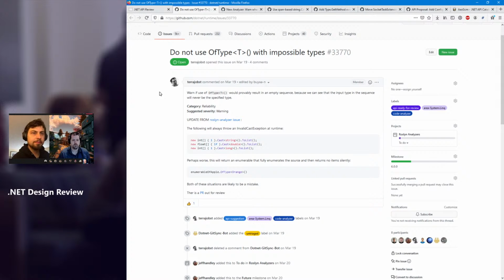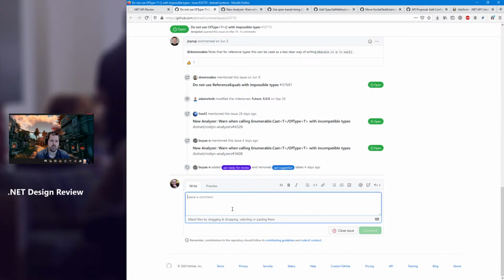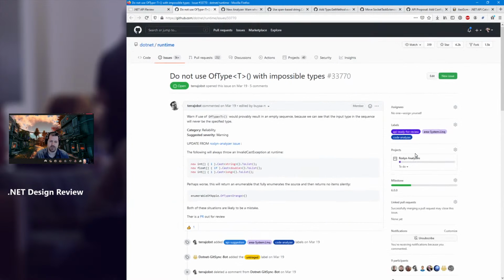I don't know if reliability is the right category, but I can't think of a better one, and warning seems fine. Reliability seems okay because it's telling you about an exception that will occur at runtime. Is correctness a category? I guess cast is reliability, and OfType is, hey, you have an expensive no-op here. Yeah, because I wouldn't put it under performance. You probably actually have a bug in your application if you wrote this. Whether that's reliability or correctness, whatever.